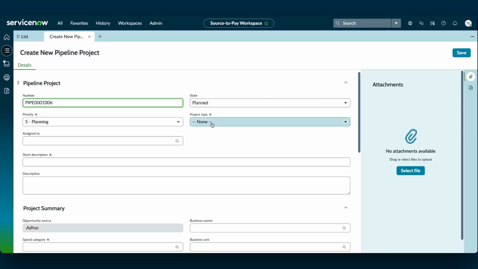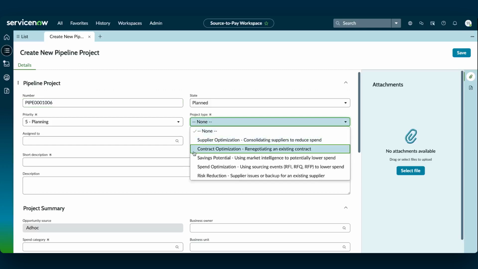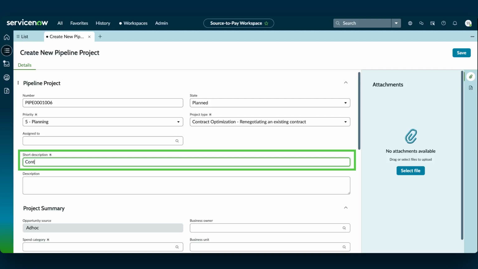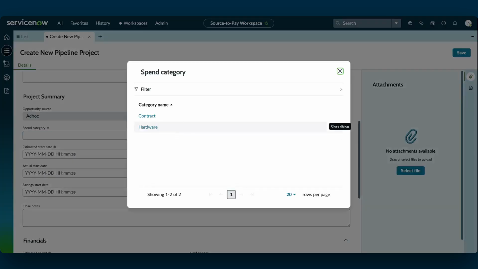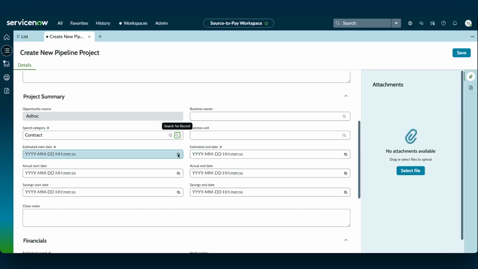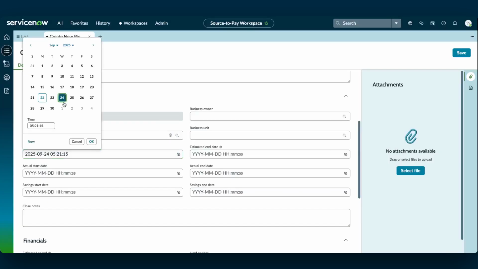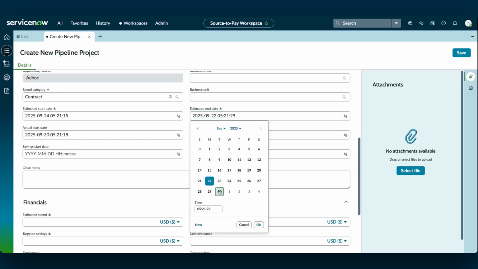In the form, select a project type from the drop-down list. Enter a short description. In the Project Summary section, click the Spend category icon to select a spend category. Select an estimated start date. Select an estimated end date.